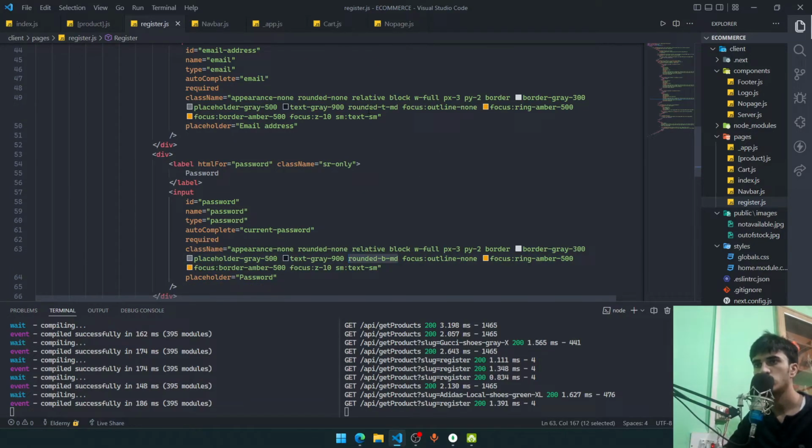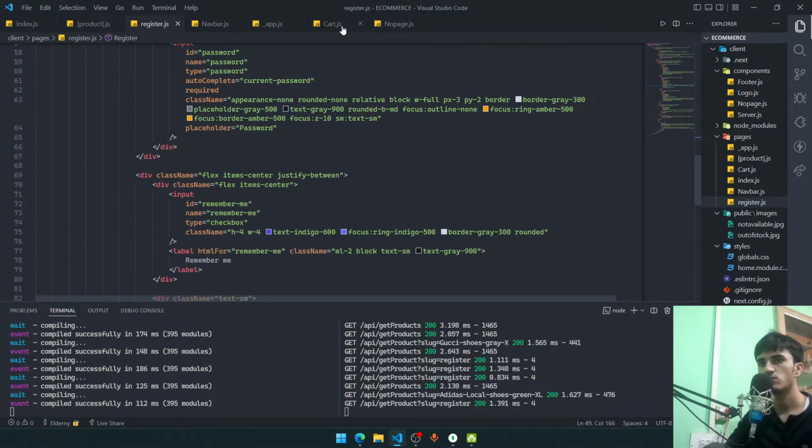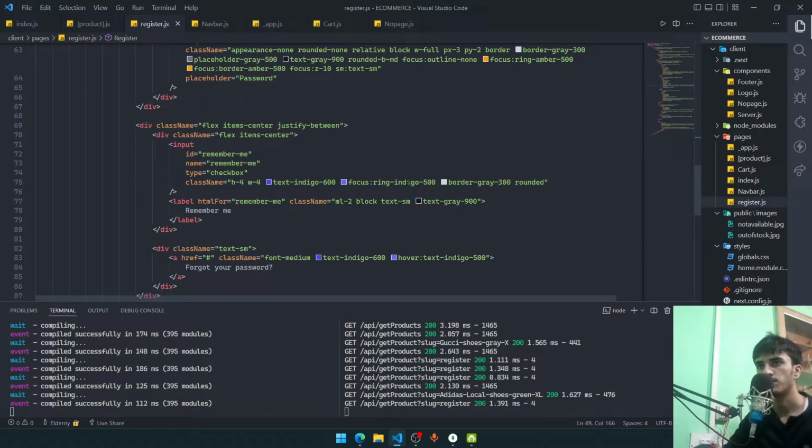Okay. We need b-md, which means the bottom MD. We don't want this top MD to be rounded for the email address because it's the middle one. So we want the bottom and the top to just act normal. Okay. Let's get rid of any amber, any indigo with amber. Okay, good. Remember me option.